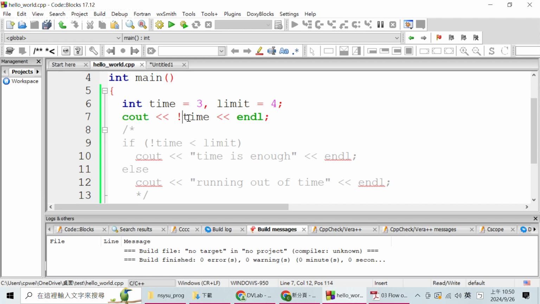This is because the input is treated as a Boolean expression. If the value of a Boolean expression is not zero, then its value will be treated as true. So for this example, time is true because it is not zero. And when you invert the Boolean expression, true becomes false. So this line prints zero.